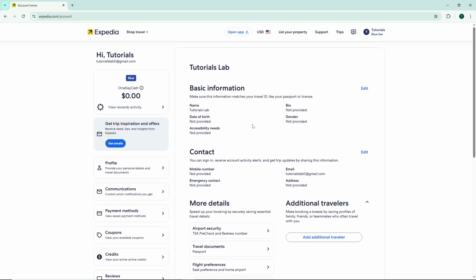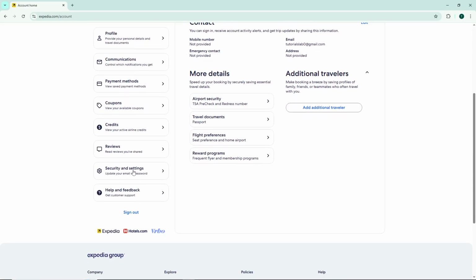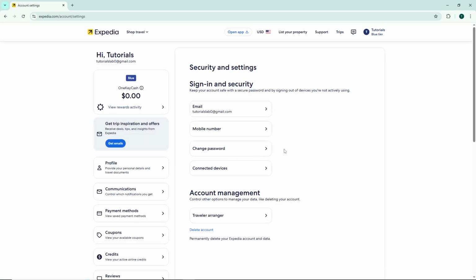Once you're on the account page, look over to the left sidebar. This is where Expedia organizes different account settings and options for easy navigation. Click on Security and Settings. This section houses all the important configurations related to your account's security and general settings, including the option we're looking for. Within the Security and Settings area, scroll down until you find the Account Management section.